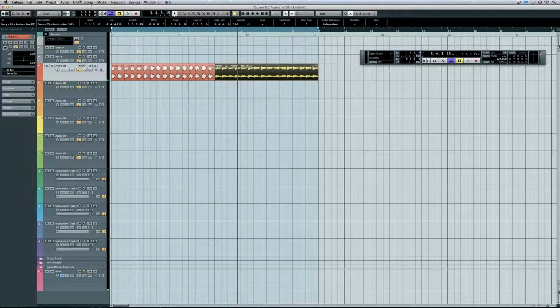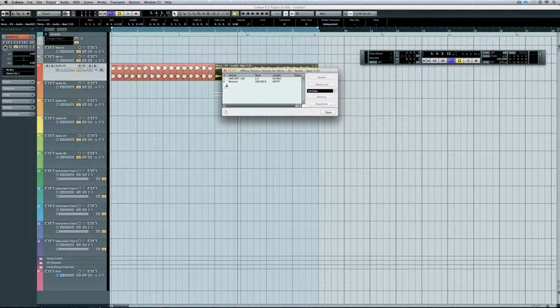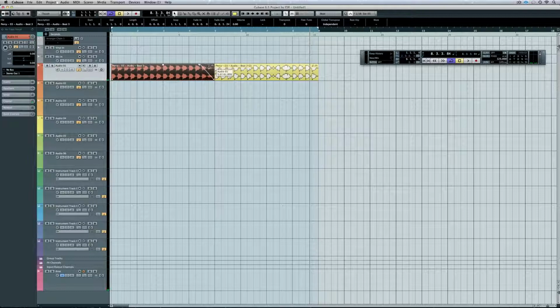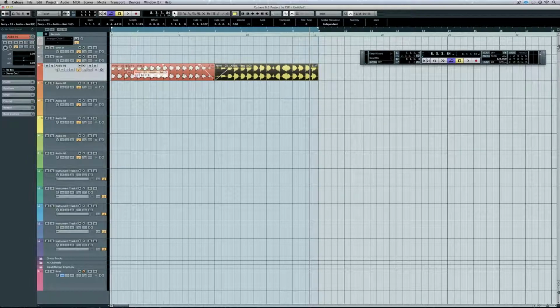Let's try this one. This one's more complicated. Offline process history. This has got the EMT and a reverse. I want rid of the echo, the EMT. So remove, re-renders. You should still keep a reverse in there though. There's the reverse. Let's listen. Now that's very powerful stuff. So we can have some good fun using audio manipulation using the built-in tools of Cubase.